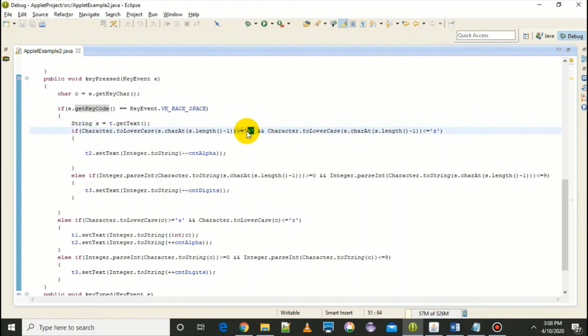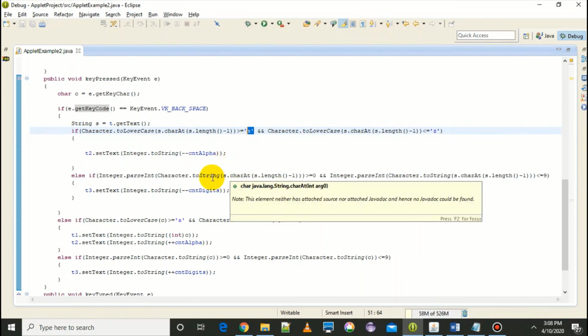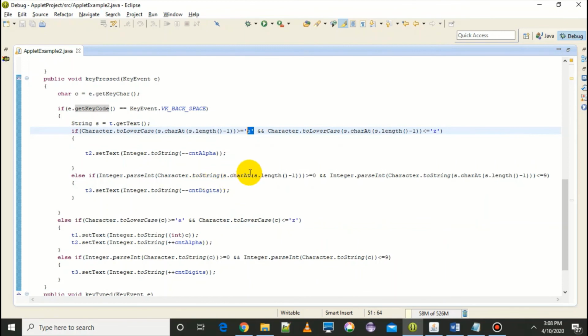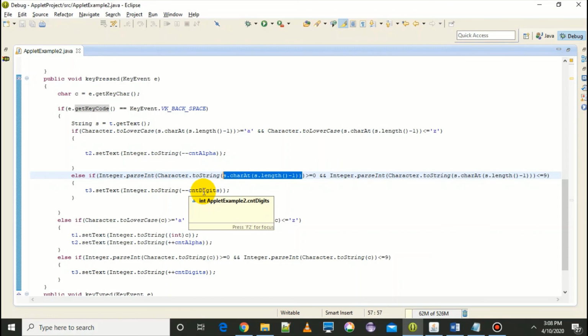If the last character is an alphabet, we are decreasing the alphabet count because then the alphabet will get erased. Again the same thing, you see, s dot char at s dot length minus 1, that is the last character. We are checking whether the last character is a digit or not. If the last character is a digit, then we are decreasing the digit count.